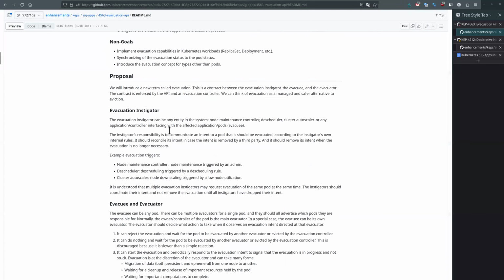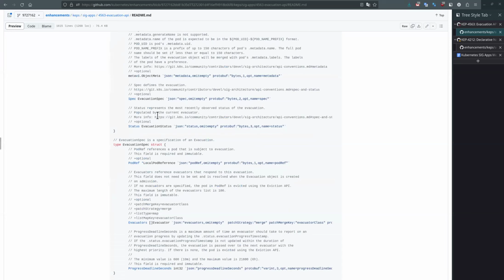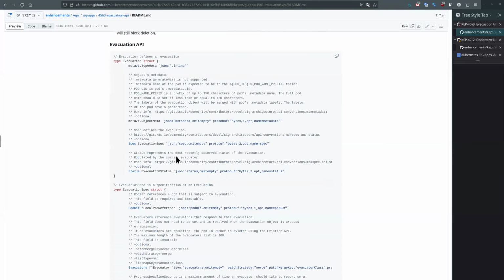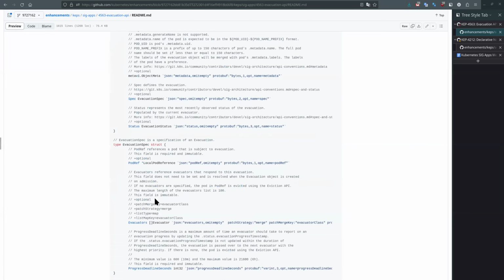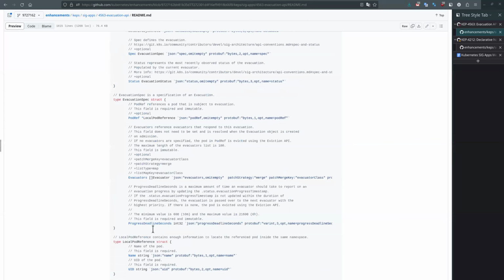So the API is like this. From the instigator's point of view, it should be pretty simple. We just set a pod reference, which pod we want to evacuate, and it should happen automatically. We can also give a deadline for the responsiveness of the evacuation, but it should be pretty simple. You just select a pod.